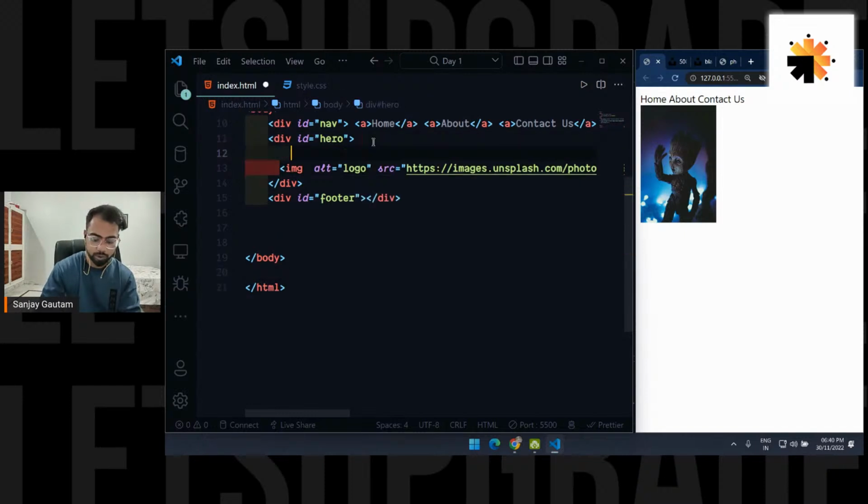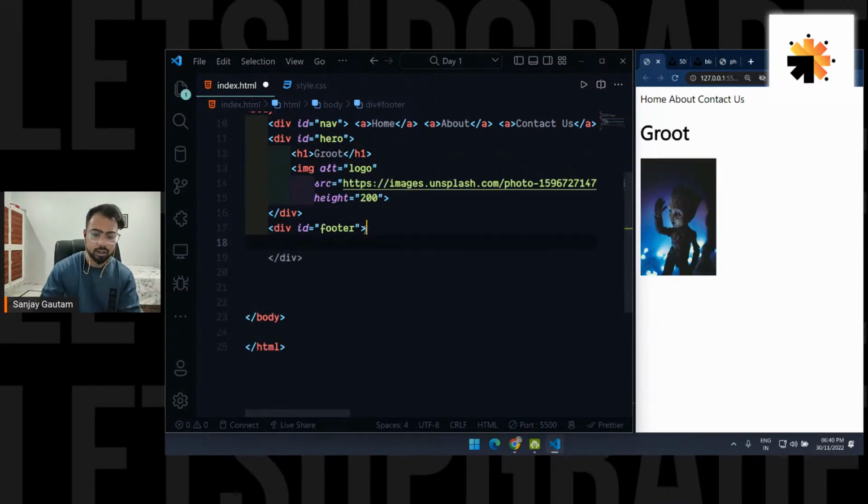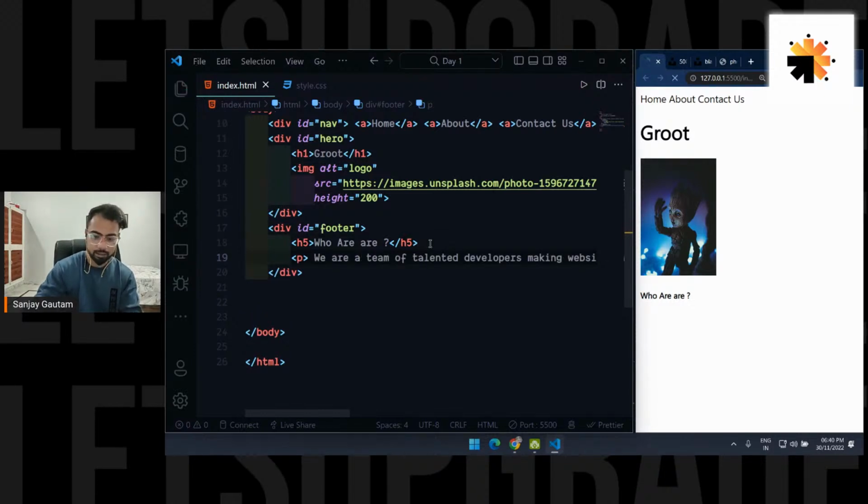Then I'm going to have a header here. Let me just write Groot, and save it. Then in the footer, you can have some extra details like who we are. I think I should go with H5 here. And let's put some content: we are a team of something something. So this is a very basic layout.